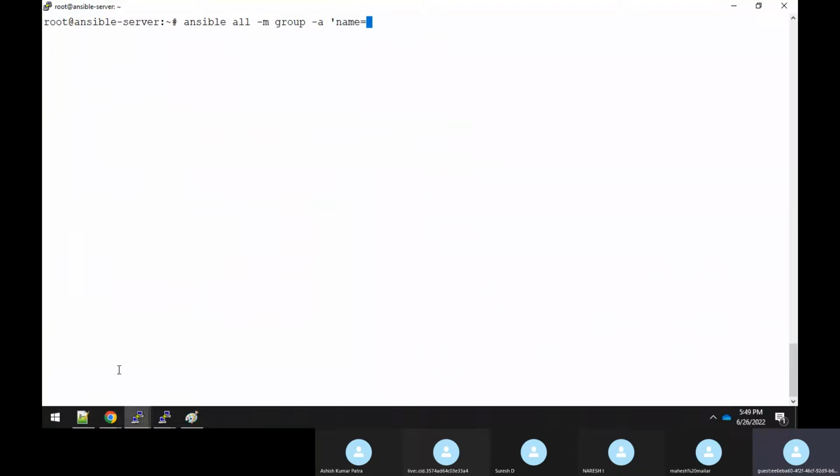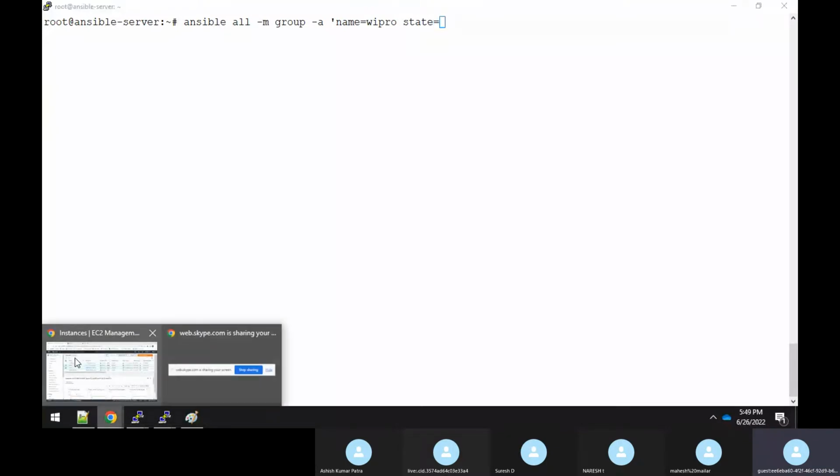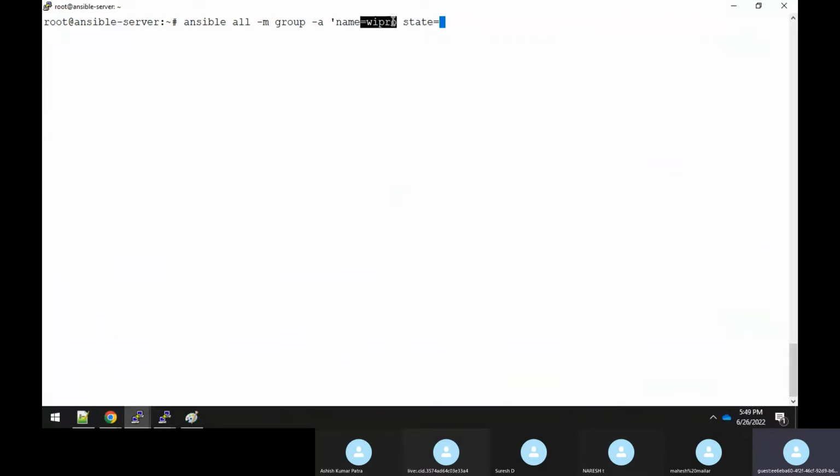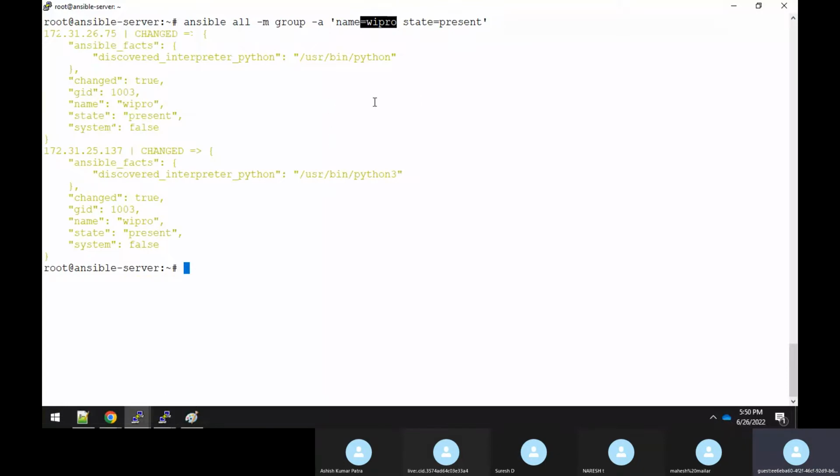Let me create a group with a name like Wipro. State present. So in both the nodes, node 1 and node 2, you are trying to create one group with the name Wipro. And the state is present. Okay, you are creating a group.